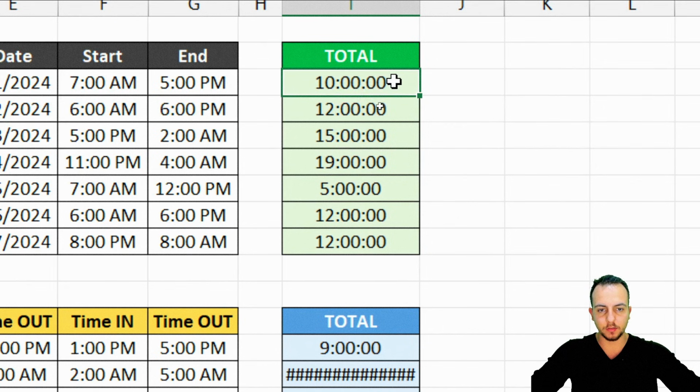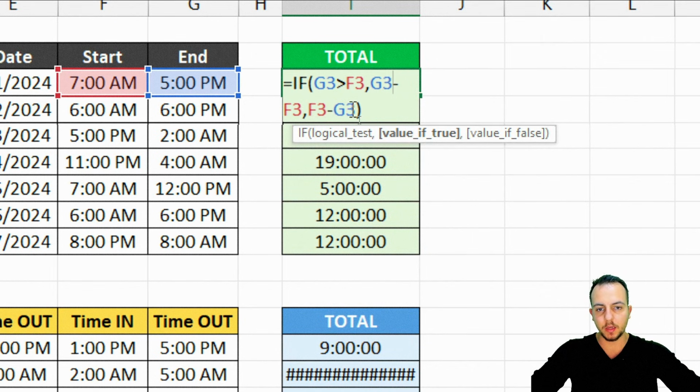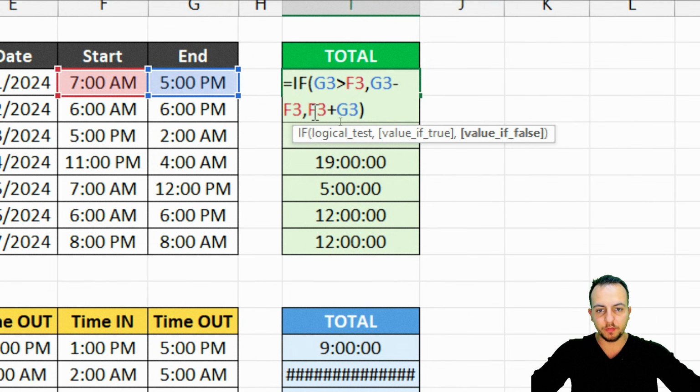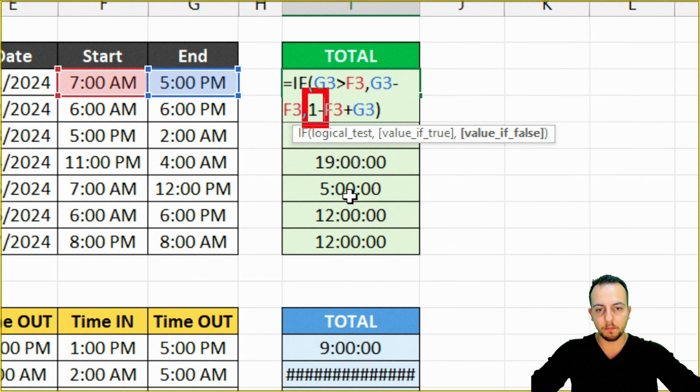Let me just double click here in the if function, and instead of using this second formula, instead of using the minus, I'm going to use the plus sign to add these two values. And just before the first value, I'm going to add the number 1 minus. So this is what it's going to look like: 1 minus the start point, plus the end point.